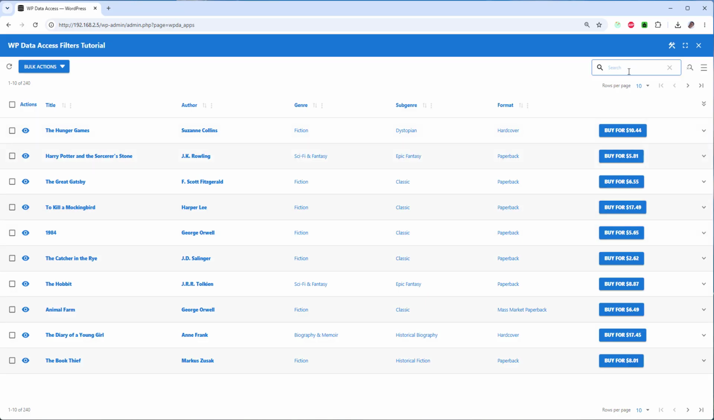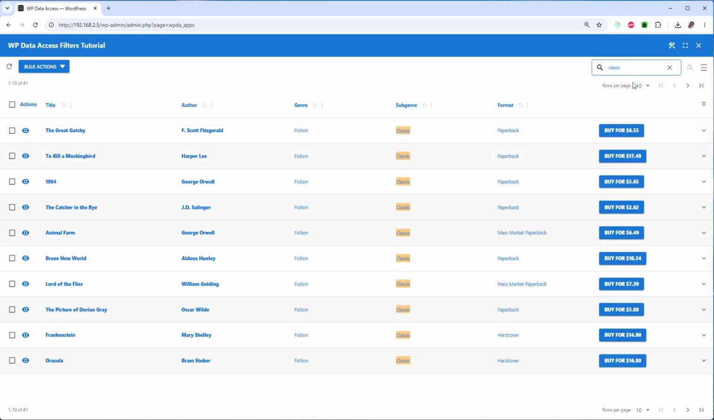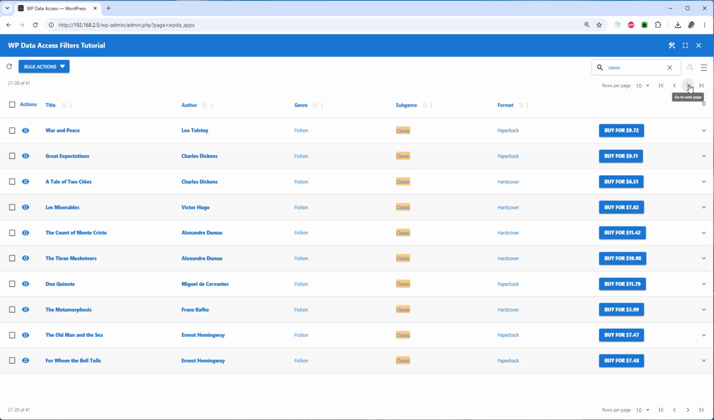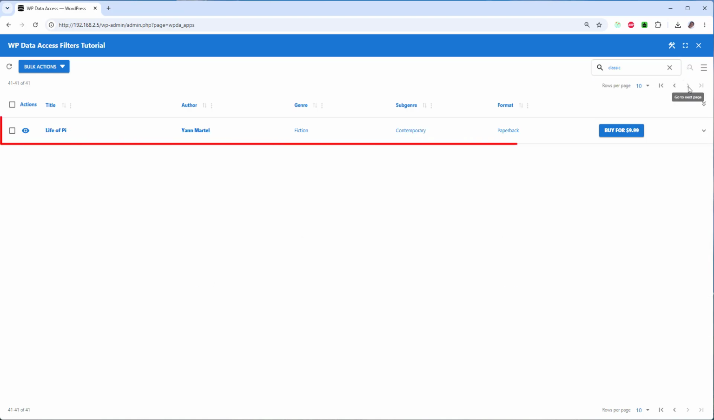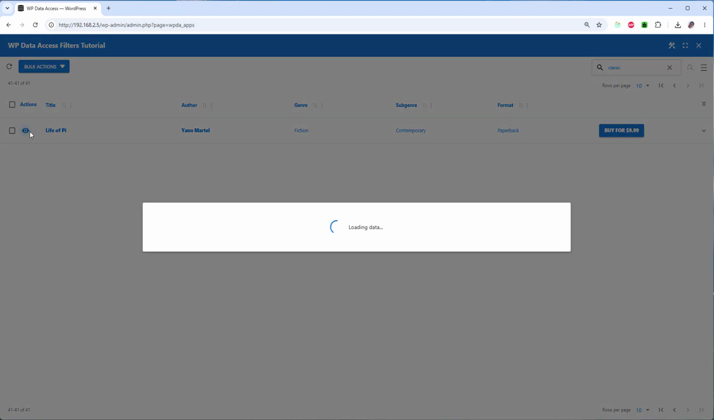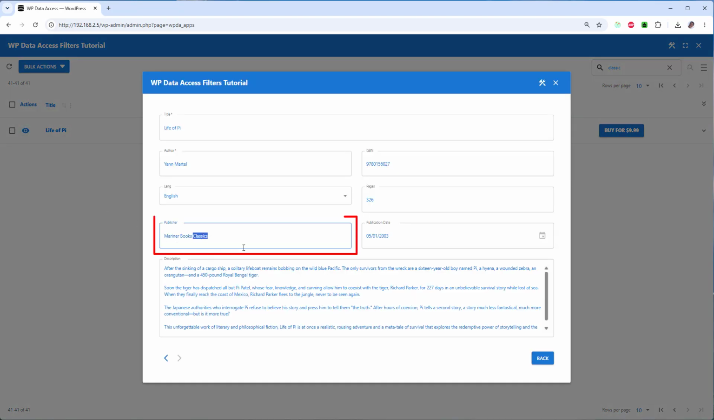If I search for Classic, the table shows rows that don't appear to match my search. But if I view the non-matching row, I see the Publisher column contains the word Classic. Since column Publisher is not displayed in the table, this might confuse users. In such cases, we might consider to disable global search for the Publisher column to improve the user experience.